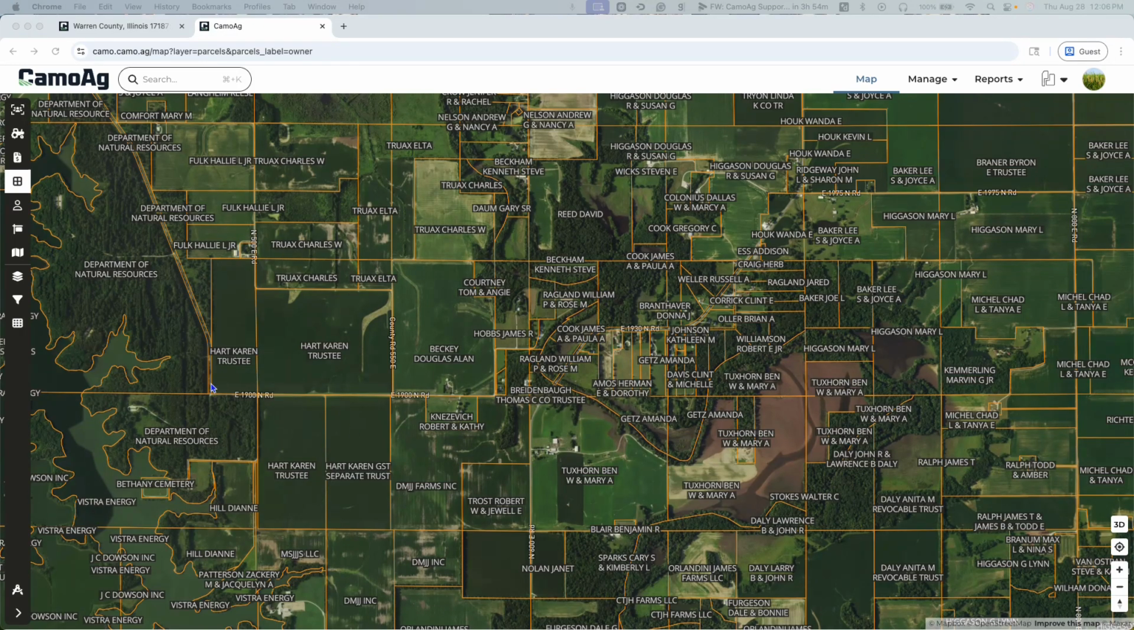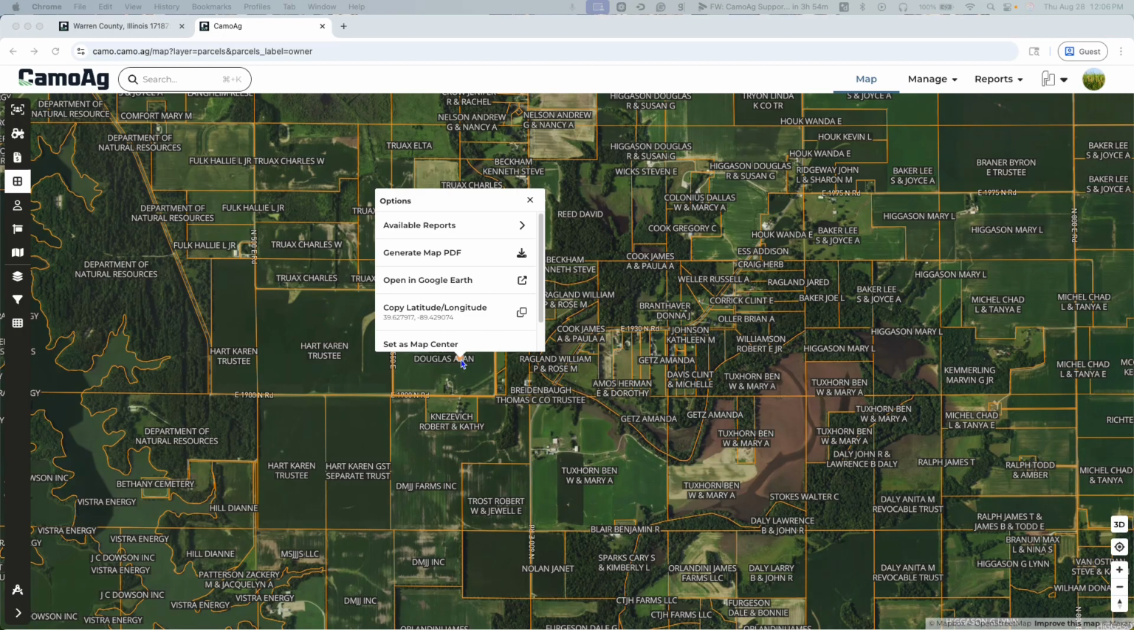Historically, when you were in the map layer, you could right-click anywhere on the map and you had an option to add a new point. That option is no longer available. To add a new point of interest, whether it be a grain bin, a structure, a well, or a pump, you'll need to do that in the farms layer, and I'll show you where that's at.